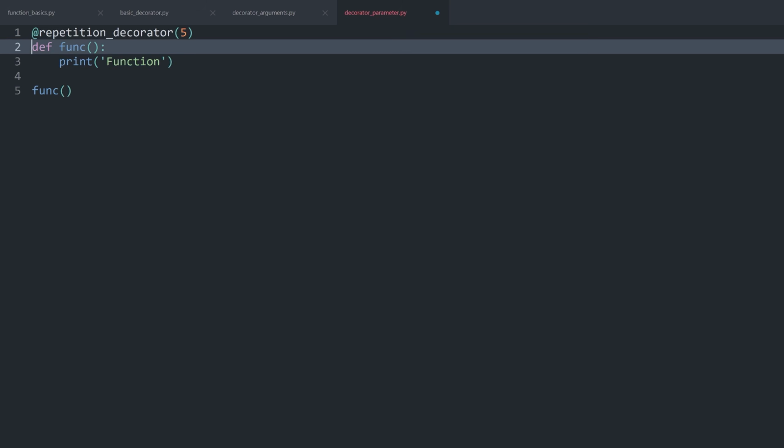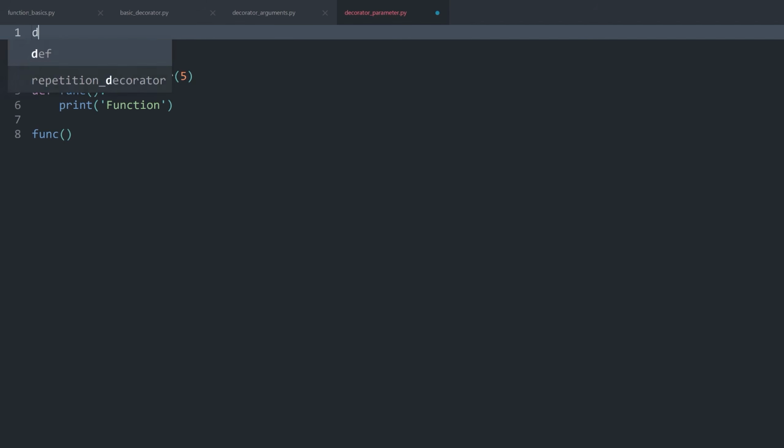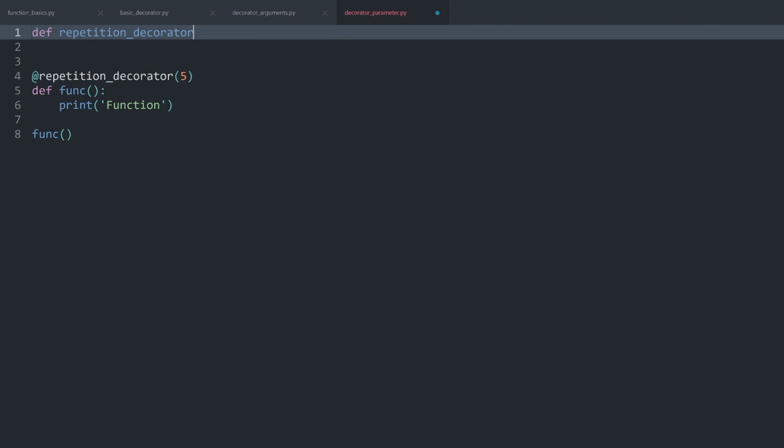Now, for that to work, we need some pretty extensive setup, and let me go through how this would look. I am first going to create the actual decorator, so repetition decorator. But this one is not going to accept a function. Instead, it is going to accept this argument here. So in my case, I want to call this the repetitions.